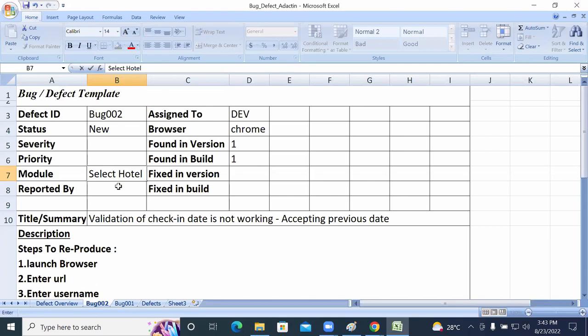Then you take reported by, which is the tester name. Then assigned to, mentioning the developer. One option is the developer, another option is the group ID of the development team, another option is the test lead. Then you take browser, considering the browser name, then found in version, then found in build. Then you provide the title and the summary.